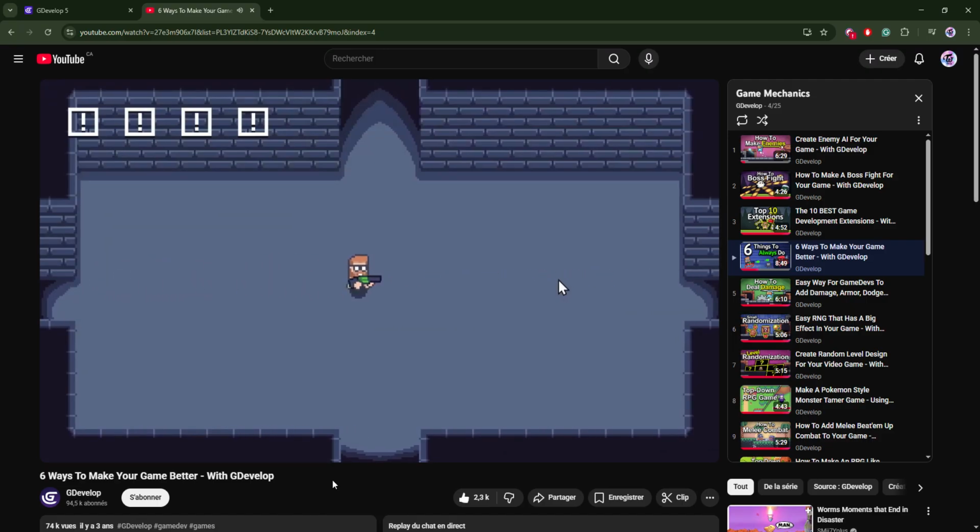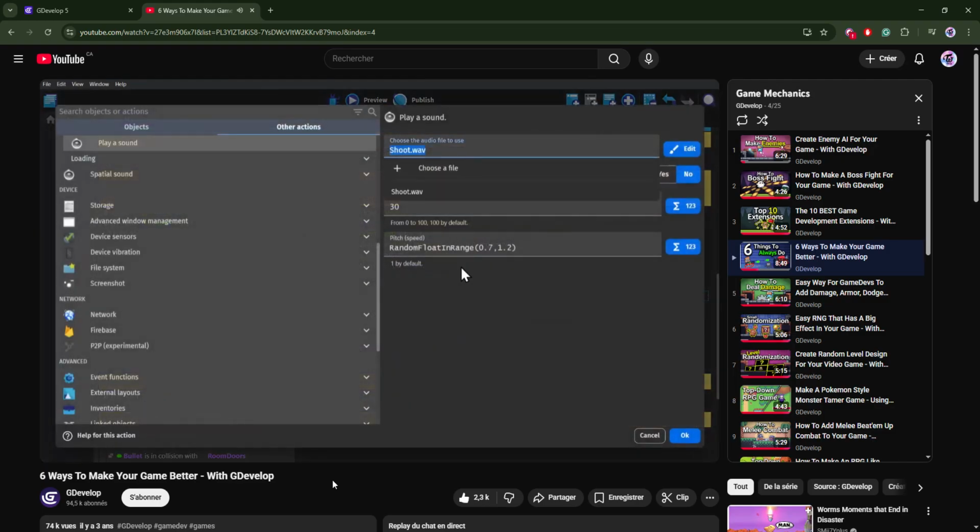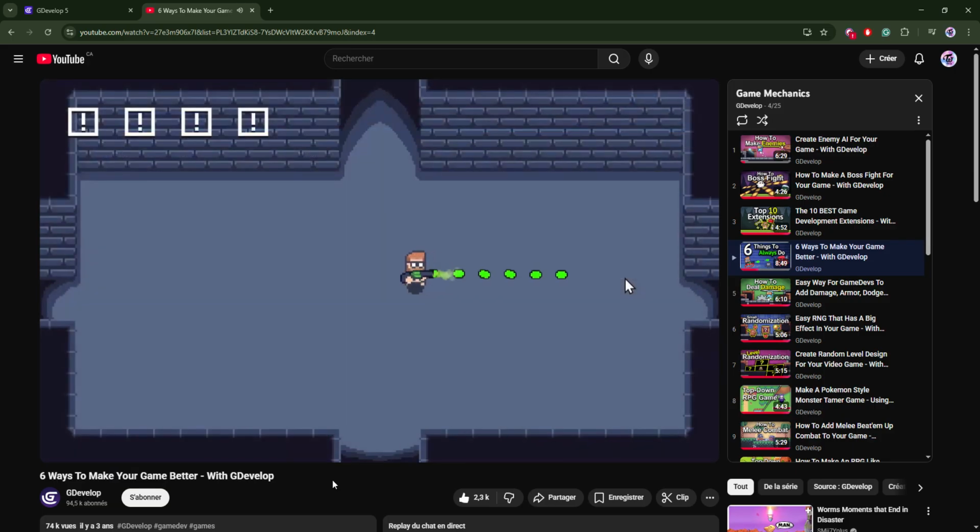You can't really tell, but each one of those bullets is a slightly different pitch. So right now it has a randomized pitch. If I change this to 1 and it's a static pitch, it sounds like this.